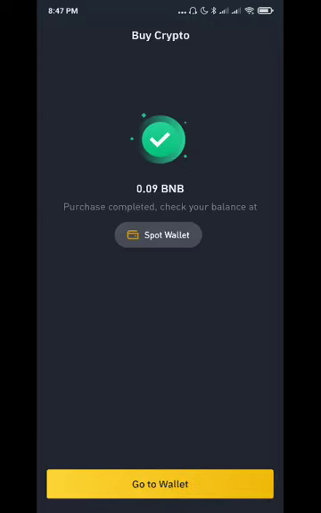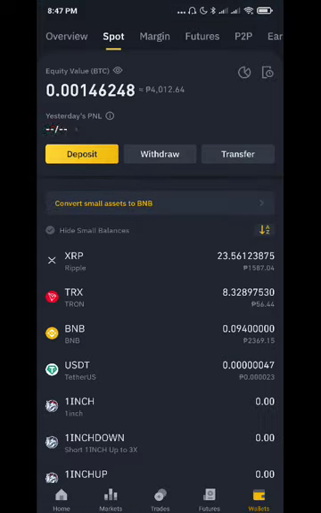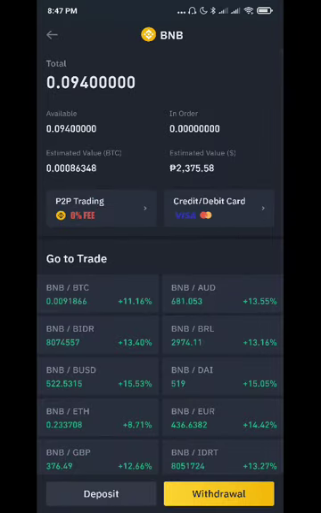There you go, so purchase completed. Check your balance, okay, we're gonna go to our wallet. So here, we can see what we have bought. So I have here, see, I paid 2,500 pesos, but I got 2,375. I guess they do have other fees other than 2%, right?